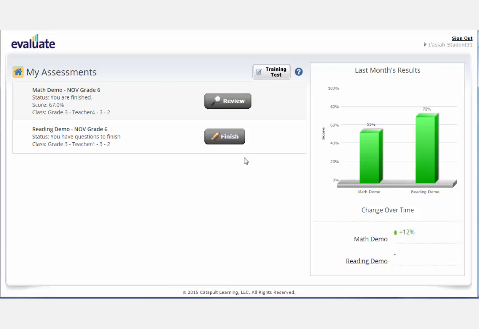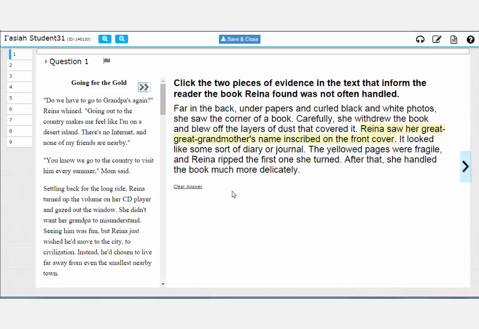What I'd like to do next, though, is open up the actual assessments so you can see what the assessment interface looks like. We'll open one that's in review mode to show you what that looks like, and then I'll open one that needs to be finished. I'll start with that. This is our reading demo test. So the assessment opens up in a new window. And this is a demo test, so there's only 9 questions in it, but this gives you an idea of what the assessment interface looks like.